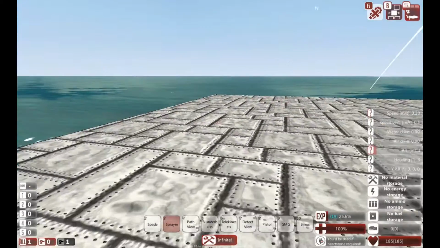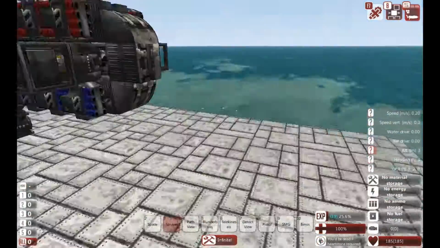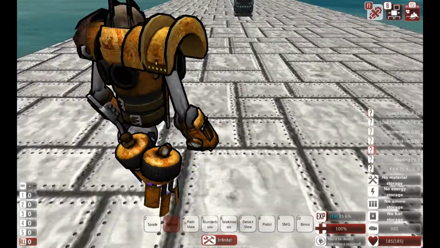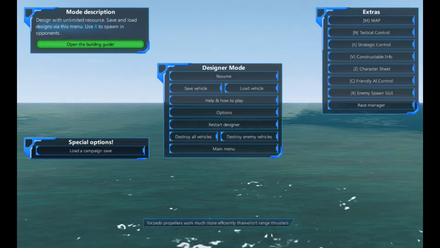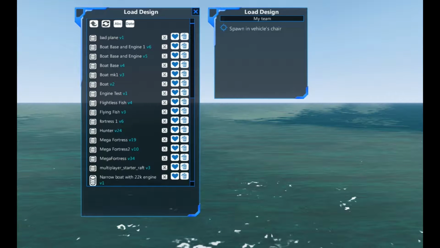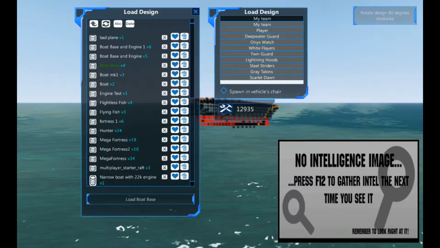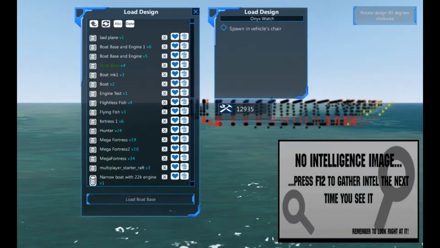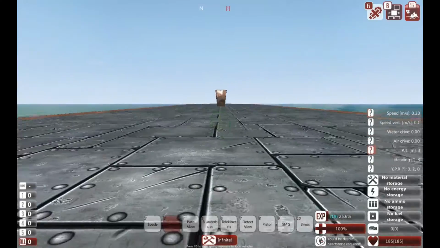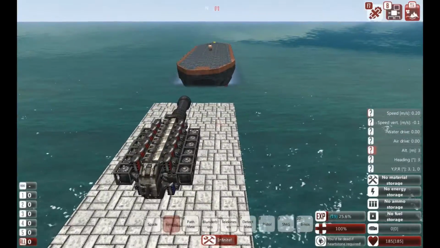So what I'm going to do is fall off the boat. It's not really a boat. I'm going to spawn a vehicle dead in front of us. So let's use bait base. I demonstrated this in my engine tutorial. I'm going to stick it on the Onyx watch, so it's on a different team. There we go, there it is. So that is literally in front of the gun now.